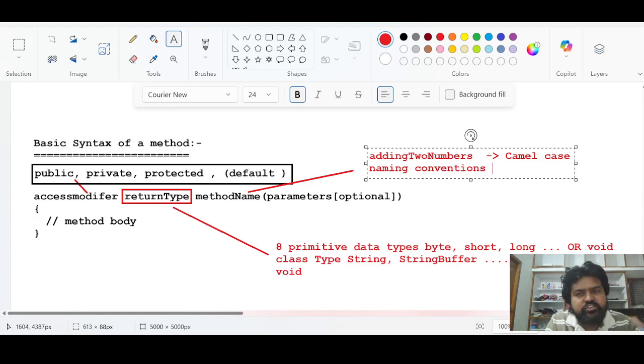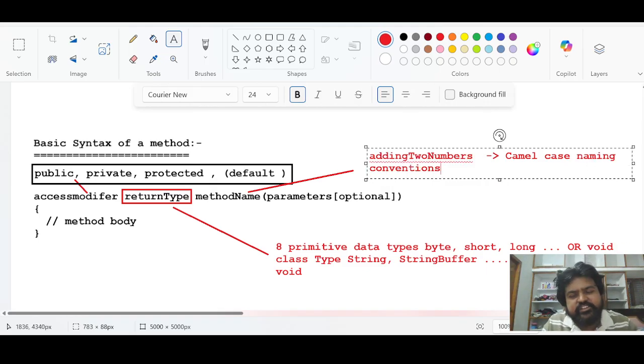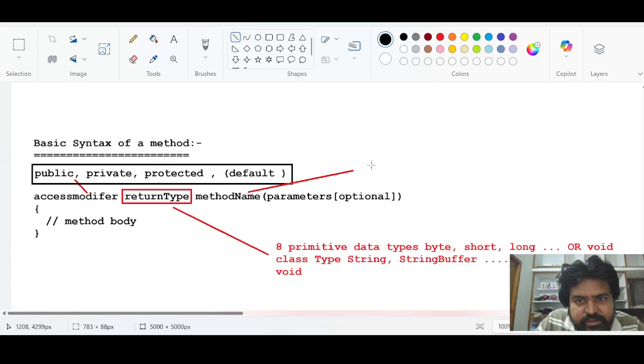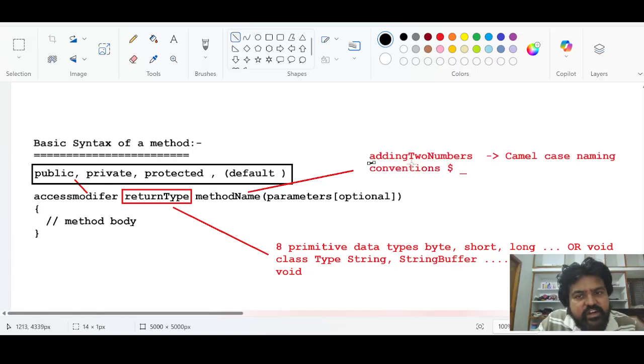It should not start with a number. You cannot use special characters except for dollar and underscore. You cannot have a space. And the first letter of the first word should be in lower case, and the first letter of each consecutive word should be in uppercase. This is camel case.